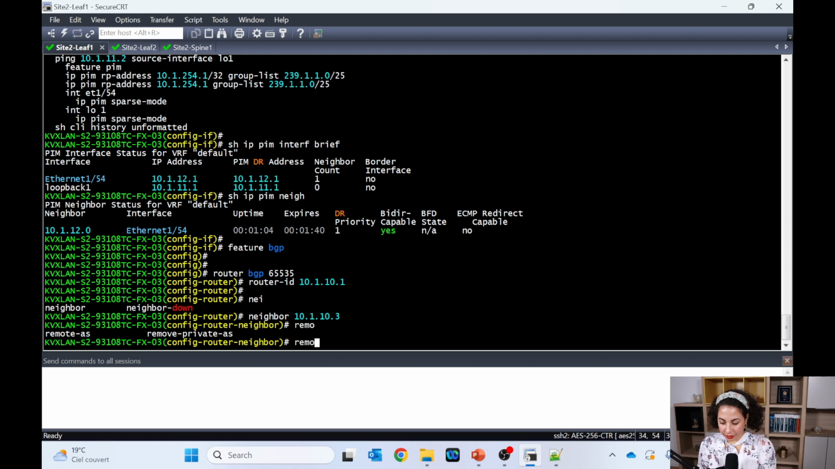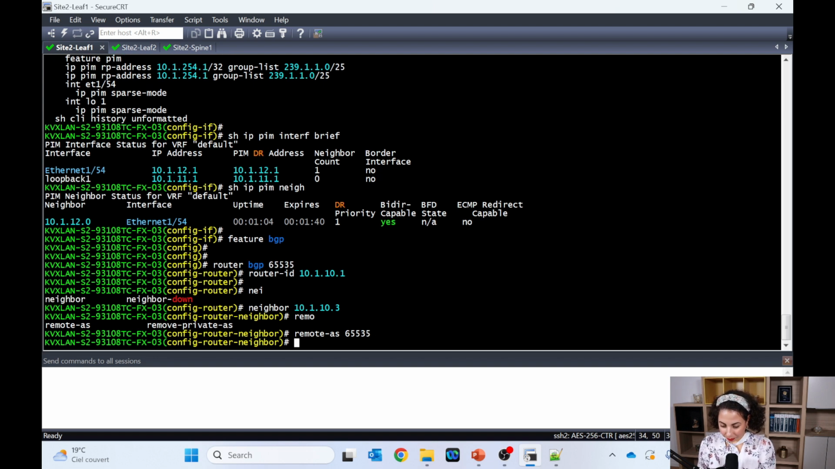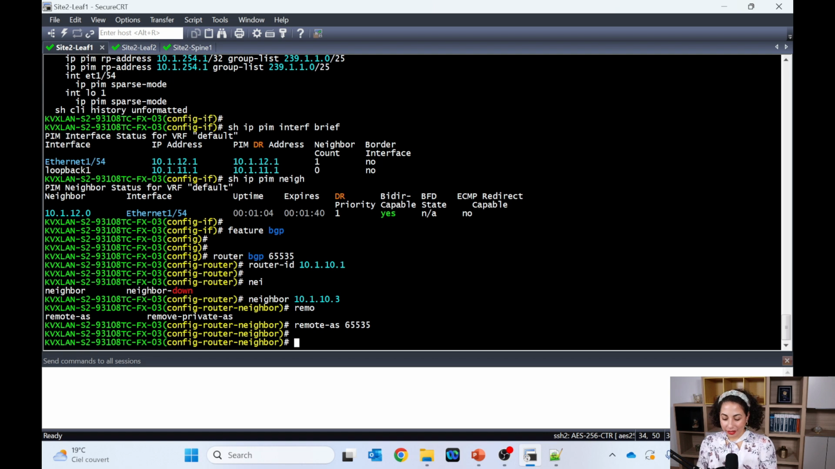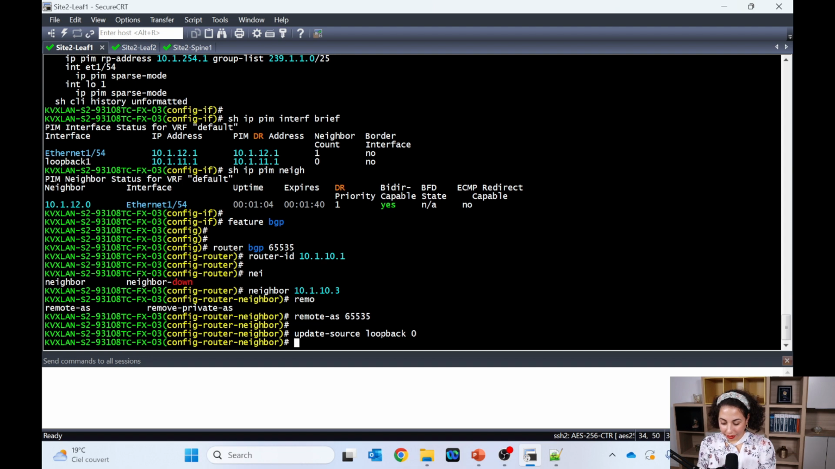I give the AS in which it is, so it's IBGP. I am in the same AS. Let me just try to not make a typo. Okay. And I give the update source, loopback 0. And finally, I need to activate the peering for the proper AFI, SAFI, so address family identifier, sub-address family identifier, which is L2VPN EVPN. And now we are going to see an interesting thing.